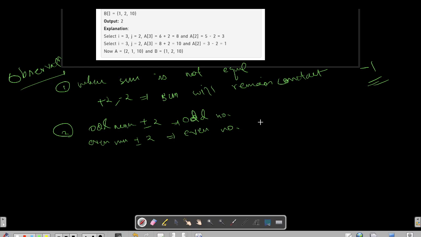I don't need to explain with a dry run, right? So this implies the first observation says that the sum should be equal, right? And whenever a number is coming, let's say if it's odd, if I'm doing an operation of plus 2, it is giving me an odd number, and similarly for the even number.